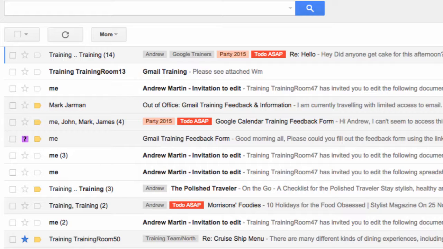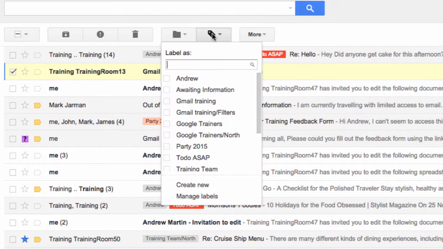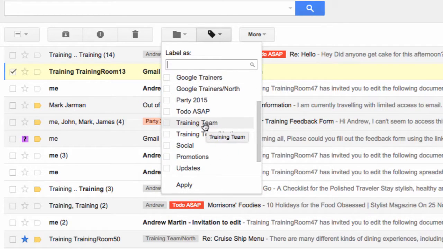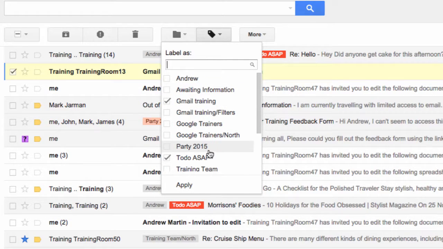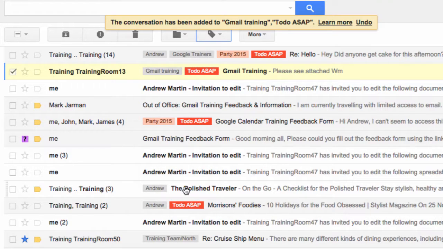In my case, I like to use my mailbox almost like a to-do list. So if this Gmail Training email here is also about Gmail Training, but it's also something urgent for me to do before I go home, typically what I tend to do is click on the label option, go in here and choose Gmail Training or whatever label I'd like. Note this is my sub-label called Filters. And if I scroll down, I can also click on the tick box to use to do ASAP. So now I have those two labels applied onto this email. When I click on Apply, you will see it pop up straight away onto that email.